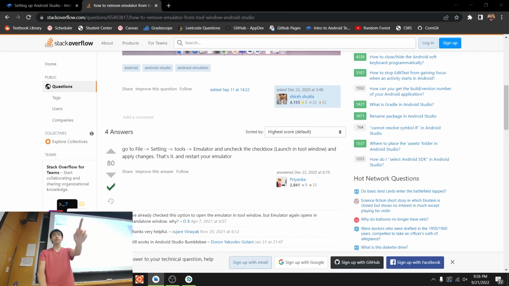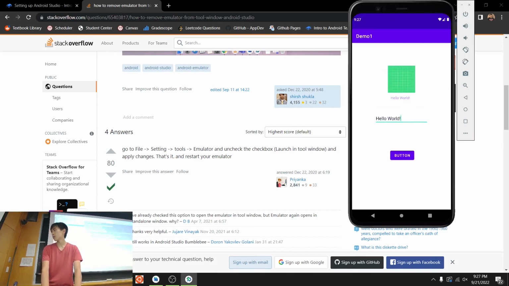Okay, I found out how to change a setting here. I'm not sure if this will actually fix the error, but if you go to File, then Settings, go to Tools, the little drop down here, and then Emulator. Launch in a tool window should be checked for you right now. Uncheck it, and then hit Apply and OK. And then it should pop up in a separate window.